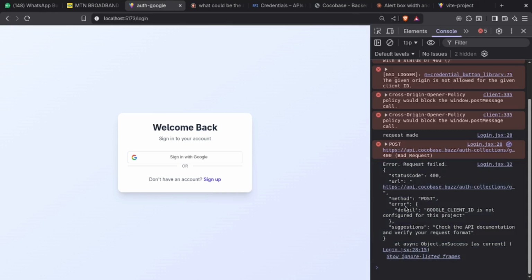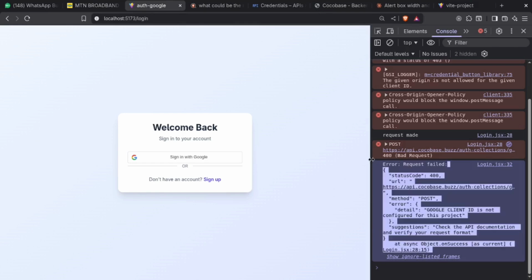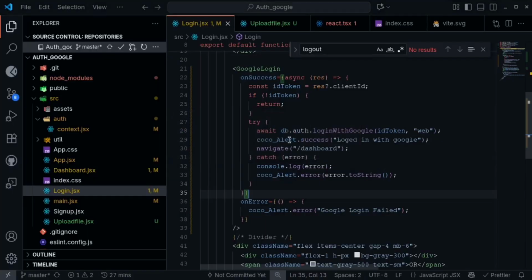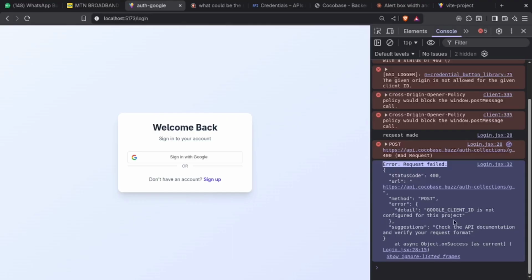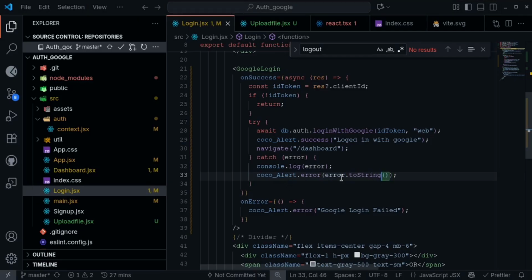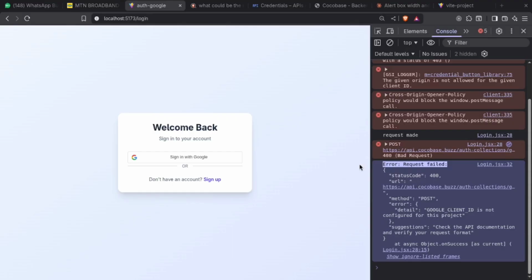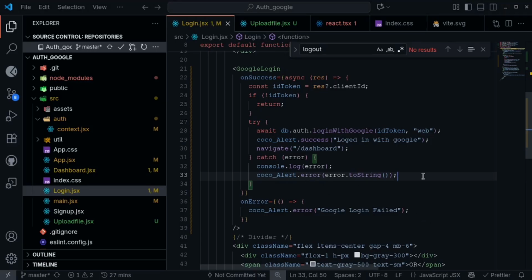So I'll be showing you how to get just the detail of this error message, so that instead of getting that big, whole text content, you can get just the detail. In the meantime, this is what we are doing. If there's an error, we first of all console.log the error, then we can alert it, say cocoa alert.error, then we'll convert the error to a string to avoid an error. But if we want to get just the detail, this is what we'll do instead.